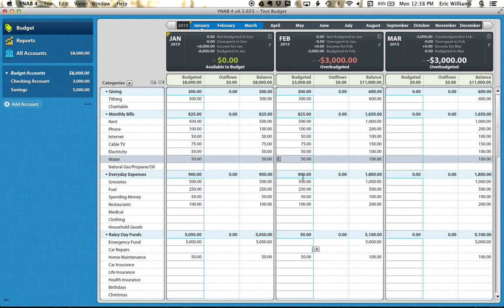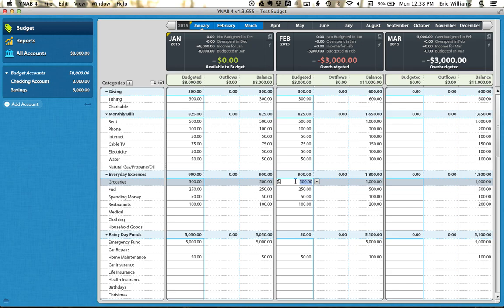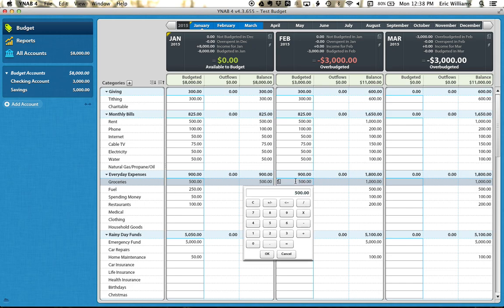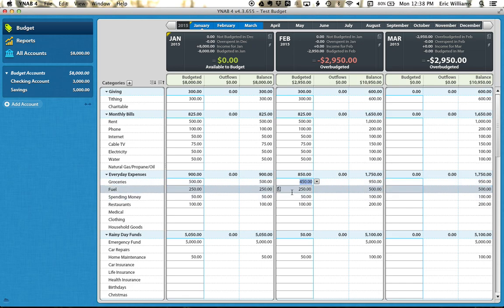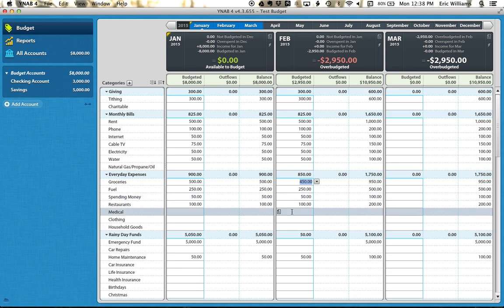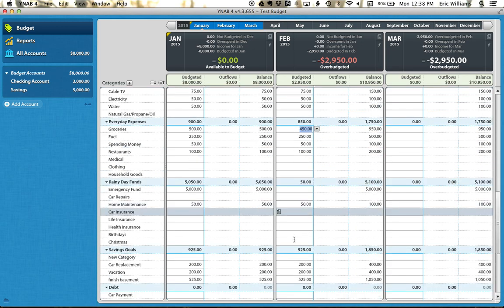Some of the ones that might fluctuate, if I wanted to subtract $50 from the grocery category, all I have to do is hit the minus key on my keyboard, and a calculator shows up, and I can say I want to subtract $50. I want to try to save $50 on groceries this month. So hit the minus key, 50, hit enter, and it automatically does that calculation for you. So very powerful here.